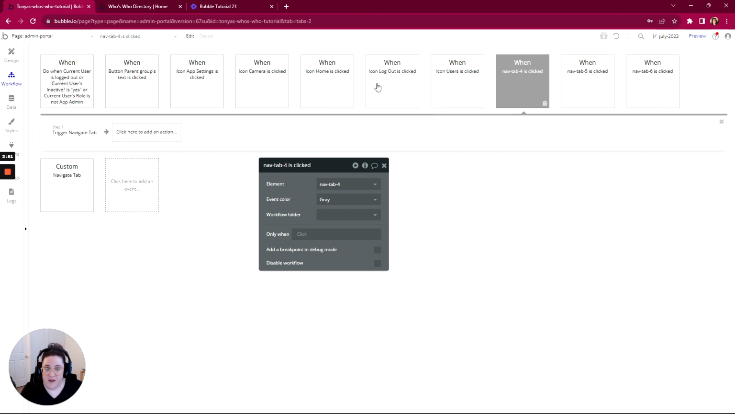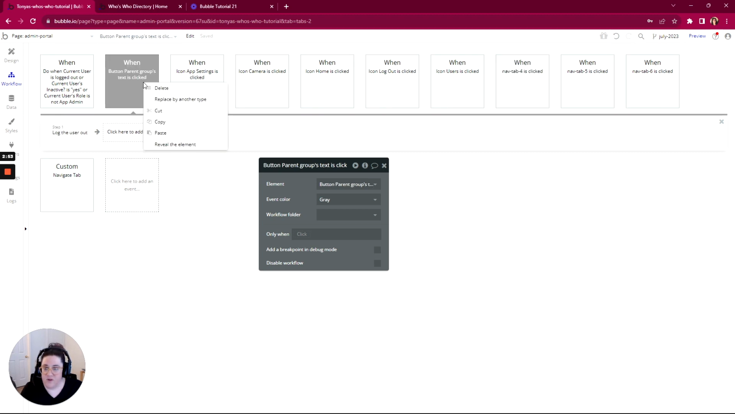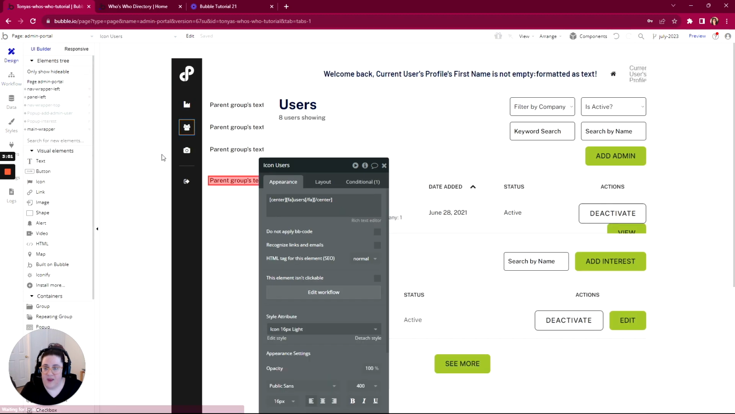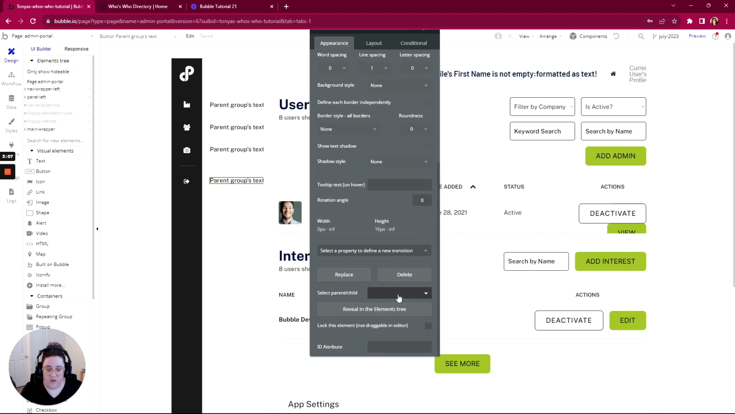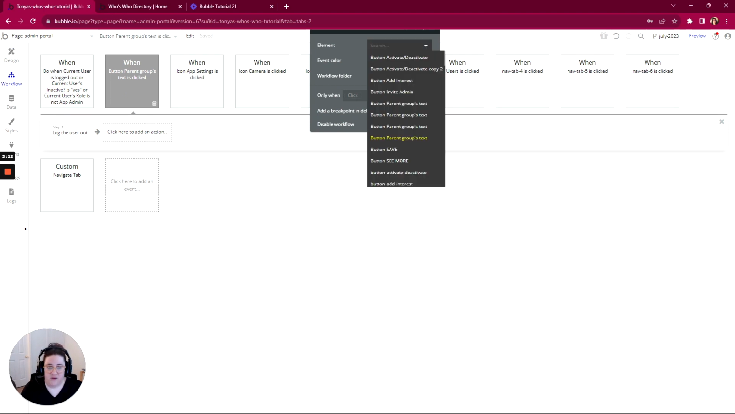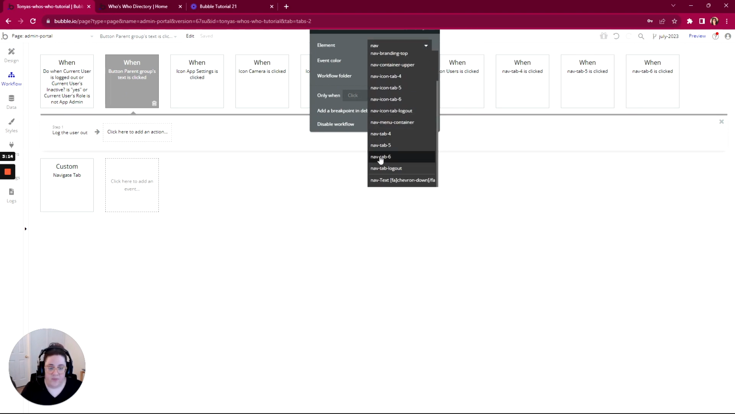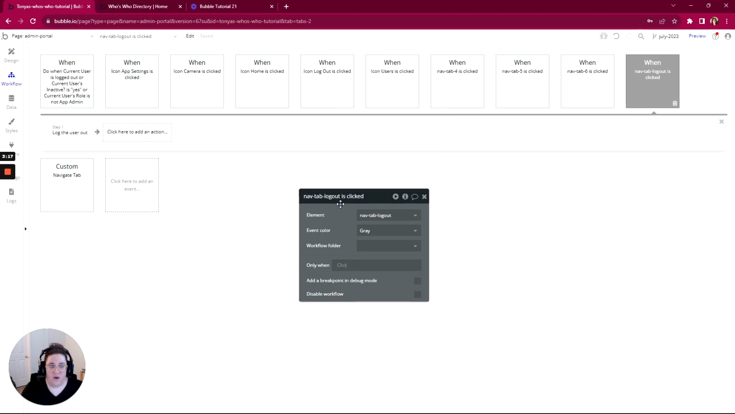And then let's see if there's anything else. This one, let's see what this is, probably the logout one. So we can reveal the element, and it's parent groups text, and then let's see what the parent group. So nav tab logout is what we're looking for. So we can just change this to nav tab logout here. Phew. So this is a lot easier to read, and it's a lot nicer to work with, and it'll make it way easier when you come back to edit if you're paying attention to details like this.